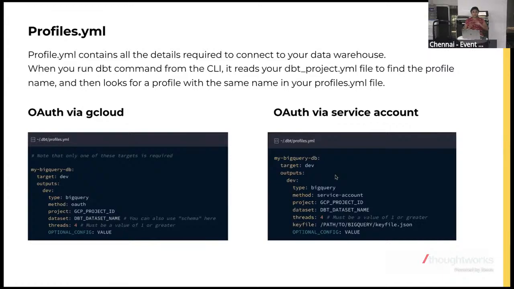So for that, we have something called profiles.yaml in DBT. Is it visible? It's visible, right? Yeah. So there are multiple ways where you could define your profiles.yaml. I have mentioned two ways, via gcloud and then via service account.